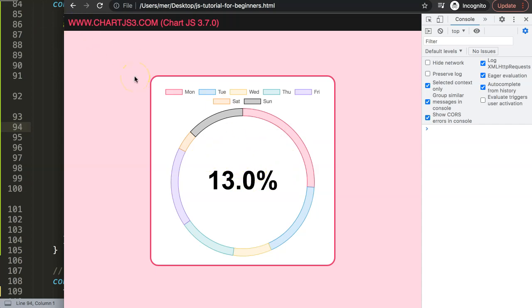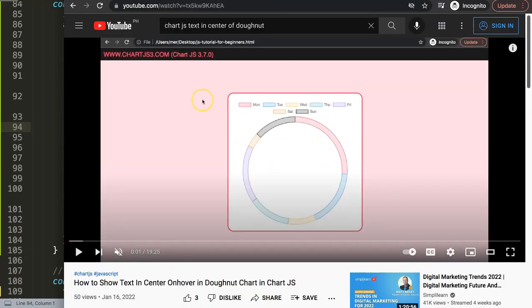So if you enjoyed this video, and maybe you want to do, for example, a hover effect where you hover and then show, for example, the data information in there, in that case, I have another video that shows how to show the text in the center on hover in a Doughnut chart in Chart.js.